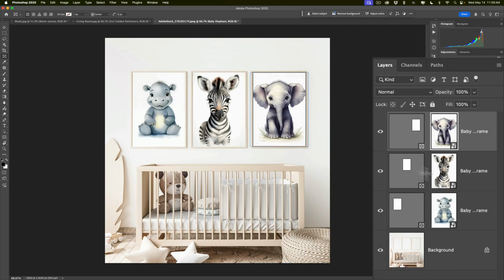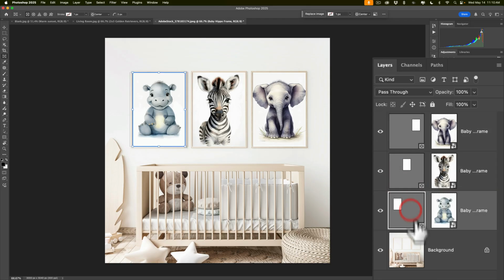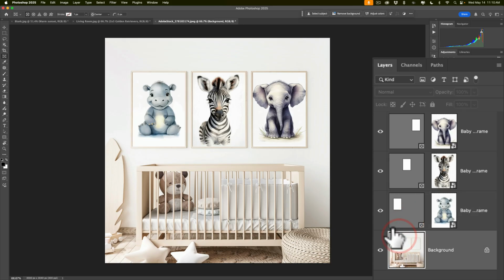Now, again, for each of these layers, for each of the baby animals, I could click on the frame and adjust the frame, click on the image itself and move the image around. And if I want to resize the image, hit Command or Control T to go into free transform mode and resize it. It always has this blue frame around it when you're on these layers. Click on the background layer and then you could see what it looks like. And I kind of like what that looks like.